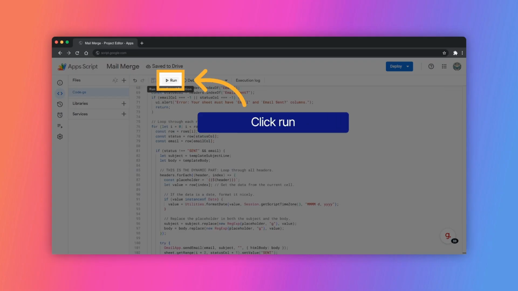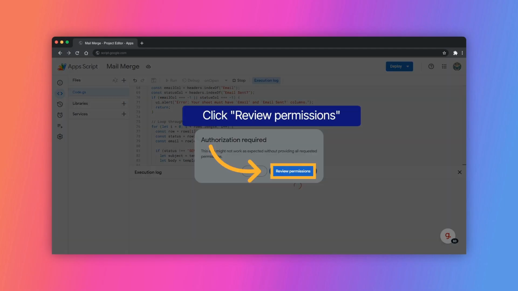This is a crucial one-time setup step. Its only purpose right now is to trigger the Google permissions process so the script can connect to your sheet in Gmail. Don't worry, it won't send any emails yet. A permissions window will appear. This is a standard Google security check. Click Review Permissions to continue.